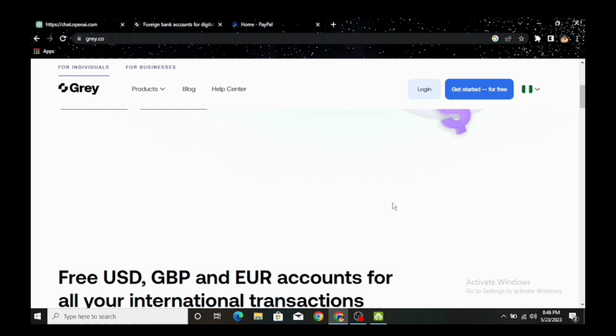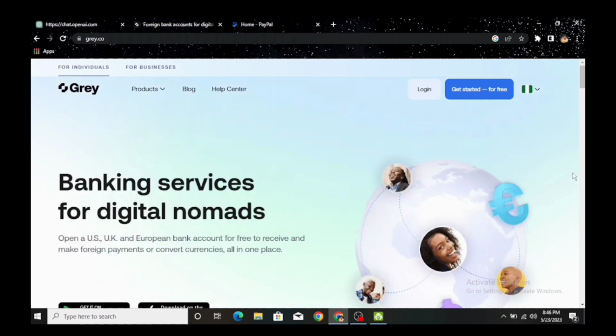So if you are an Amazon KDP publisher, a freelancer, a business owner, or an internet marketer, you need a dollar MasterCard, you need a dollar bank account. You need a US bank account. It is very important. And the platform you are going to be using is called Grey.co. This is going to be a full walkthrough video on how you can create and verify your Grey account. As you can see right here, Grey.co.